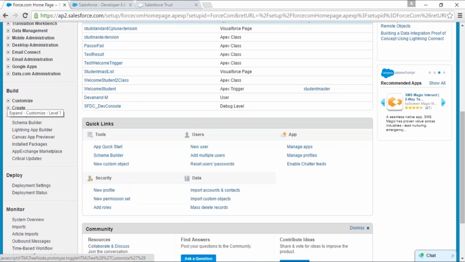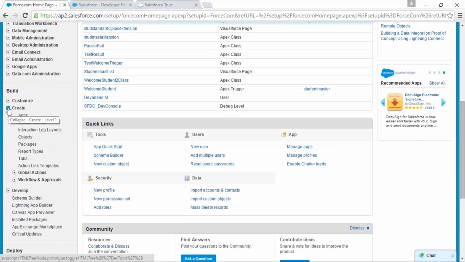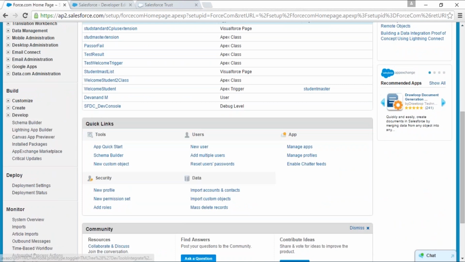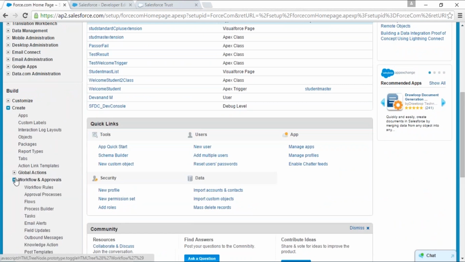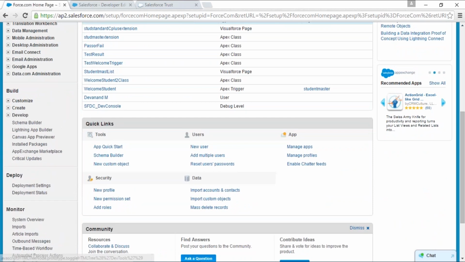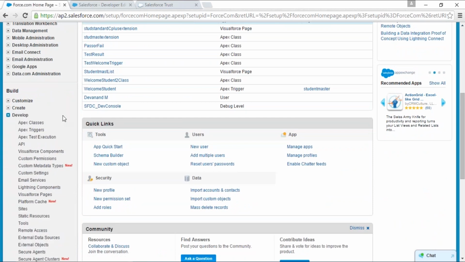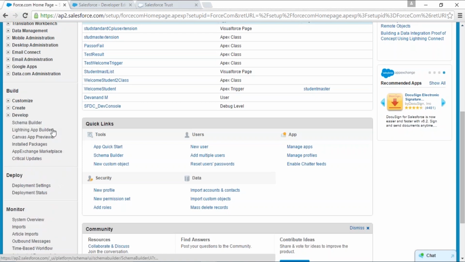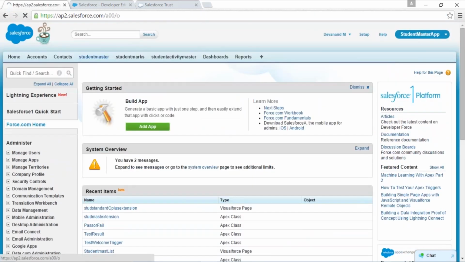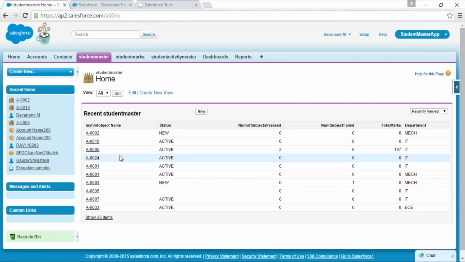I can customize existing objects or tables, create new apps, new objects, new reports, new tabs, new workflows and approvals, all of that. Then I have options to develop an Apex class and an Apex trigger. I'll show you a quick demo of an Apex class and a trigger. Before that, I'll just show you a simple UI.